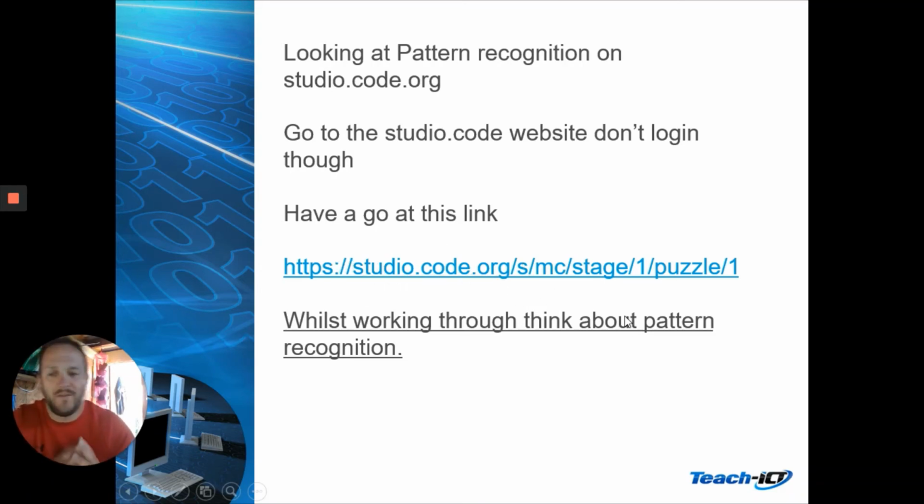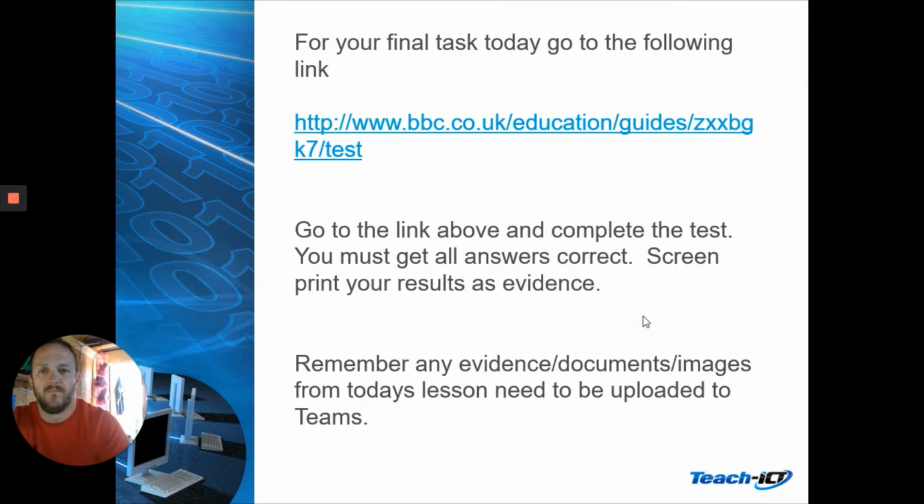Whilst you're having a go at those activities on studio.co.org, think about pattern recognition as you're doing it and what pattern recognition is. And then the final task today is, or I say the final task, there's one more after it actually. So the final task today is to click onto that link, complete the test. You must get all the answers correct.